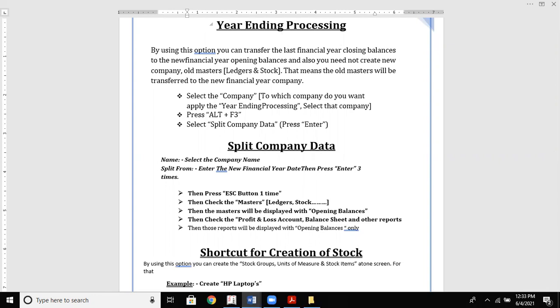For that, we need to select the company to which you want to apply the year-end processing. For example, you want certain companies to be forwarded to the next year, because it is on the going concern concept. That means old masters will be transferred to the new financial year company. Select the company, apply year-end processing, then press Alt F3.